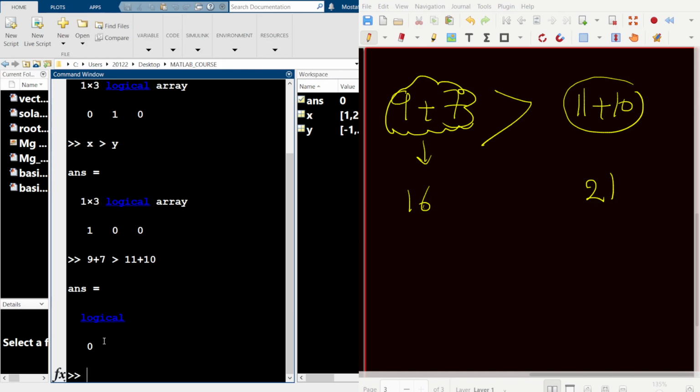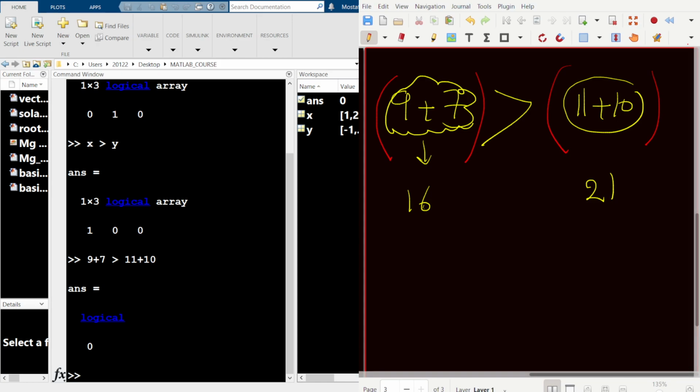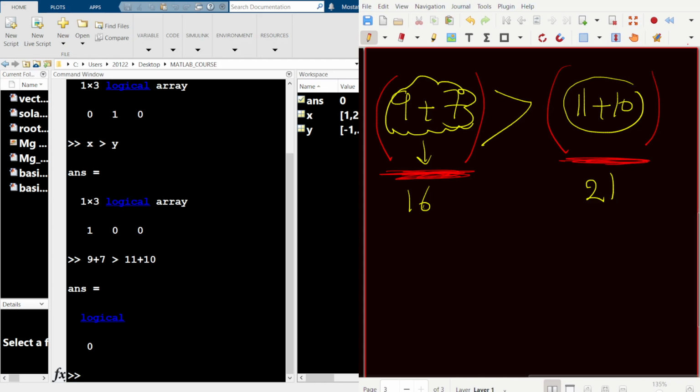In spite of this order of precedence, which we just stated, it's much better and safer to put parentheses to show the eye of the programmer that this has the higher priority. This needs to be evaluated first, and then this, and then I compare whether they are equal to each other or greater than or less than, and so on and so forth.